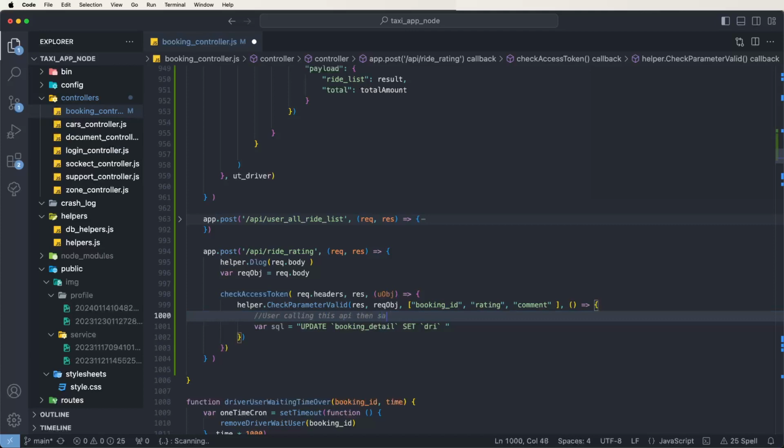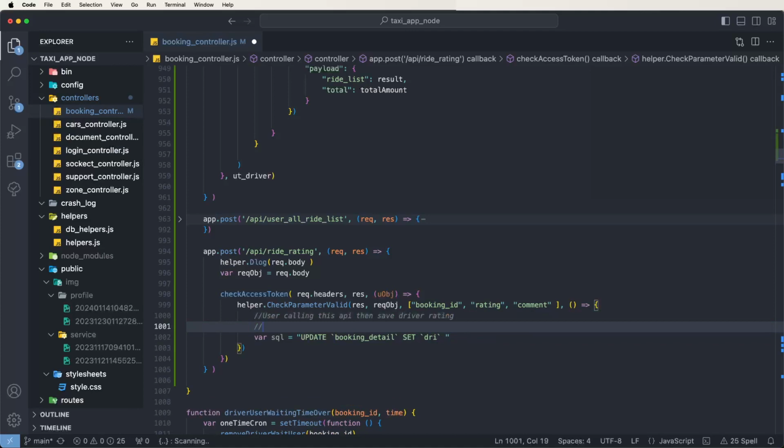save driver related rating. Driver rating. Driver calling this API, then save user rate like this concept here. Now we need to assume as a this data are the user callings like this.